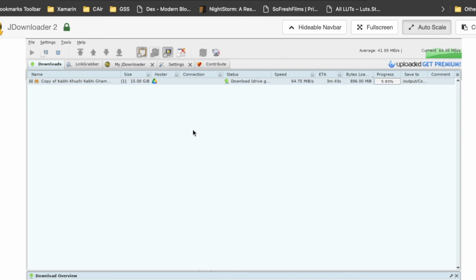So that's how you set up JDownloader, guys. Let me know if you have any questions related to JDownloader. I'll try to help. Also, look at my channel. I have uploaded multiple videos regarding Sonarr, how to use Jackett, and how to download stuff. That would help you a lot.